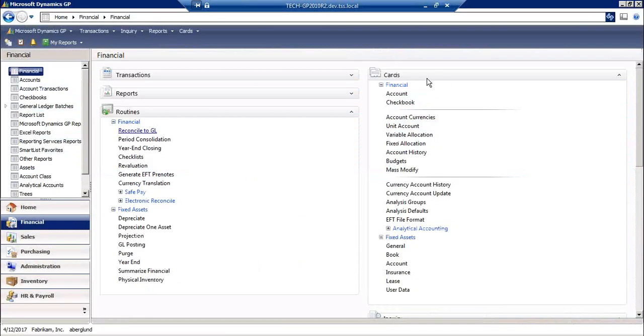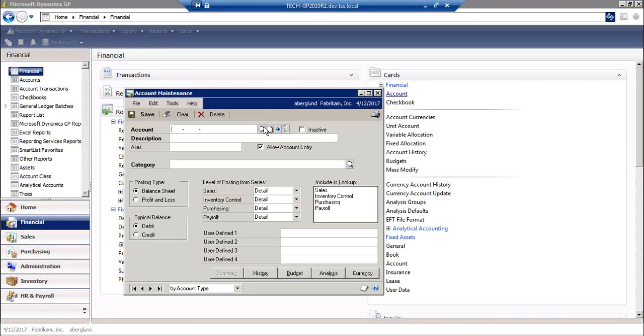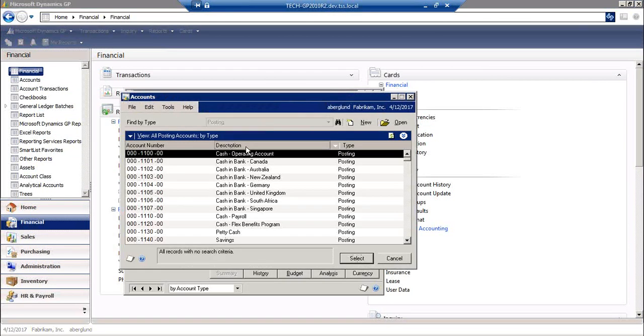So if we look at on accounts in GP, and I just want to pull up the accounts receivable account.